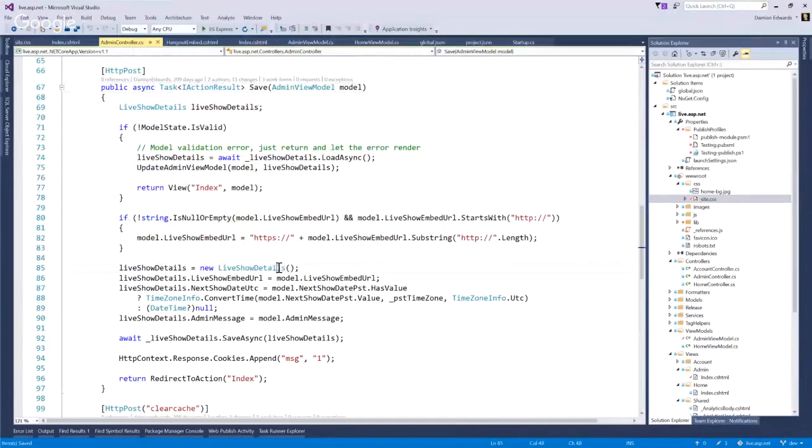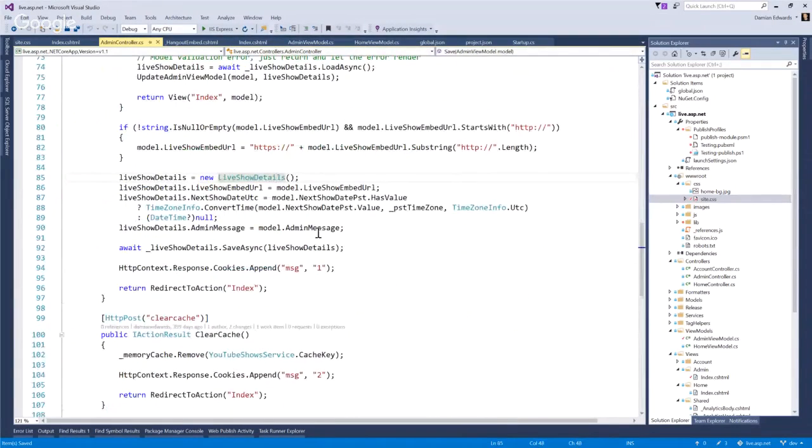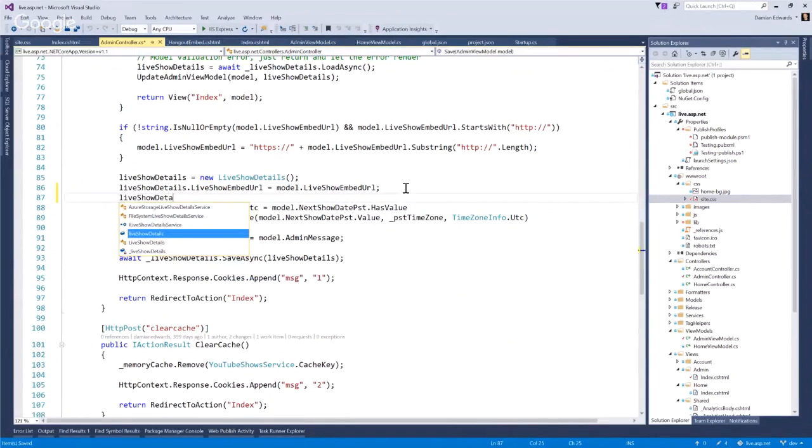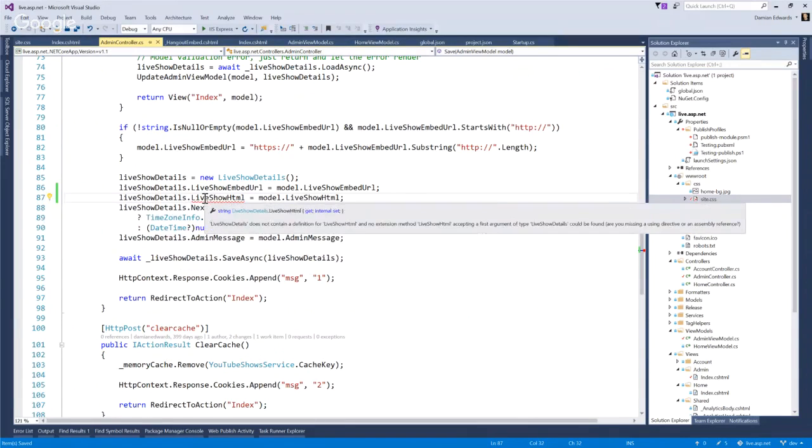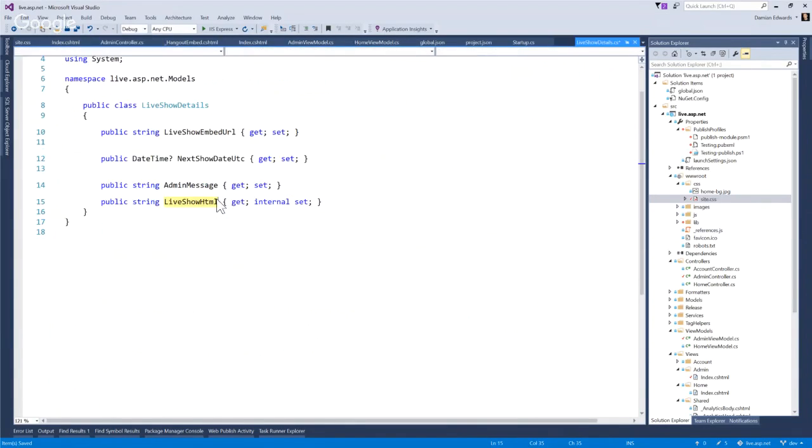I'm taking that model in. I need to actually save this from the view model onto the actual model. So let's do that. Live show details dot live show HTML, model dot live. Helps if I spell it right. Okay, let's create that property. We'll go and see what it did. Okay, that looks good.